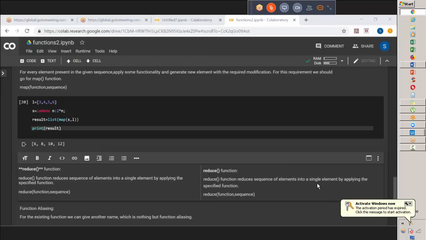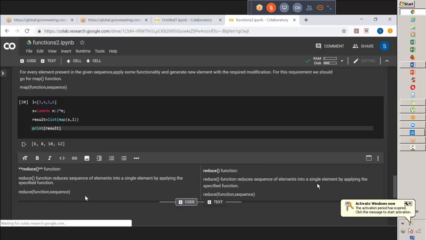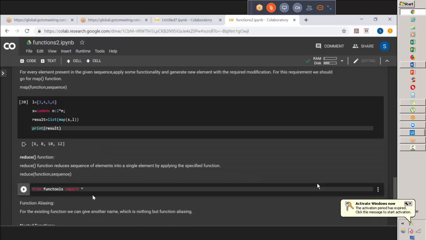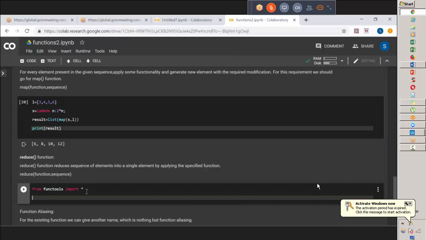Reduce will reduce the whole list into a single value. To use reduce, we need to import it. The reduce function is in a module called functools. We need to import it, then only we can work with it. This is for reduce only, not for map.